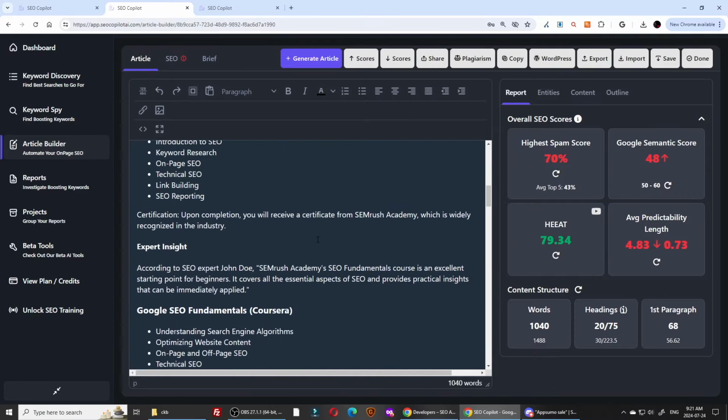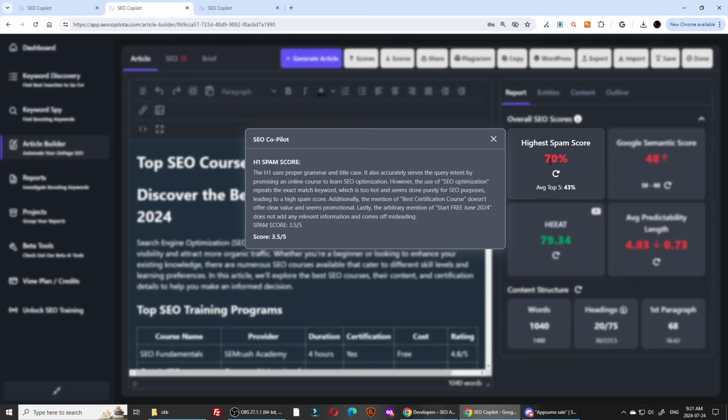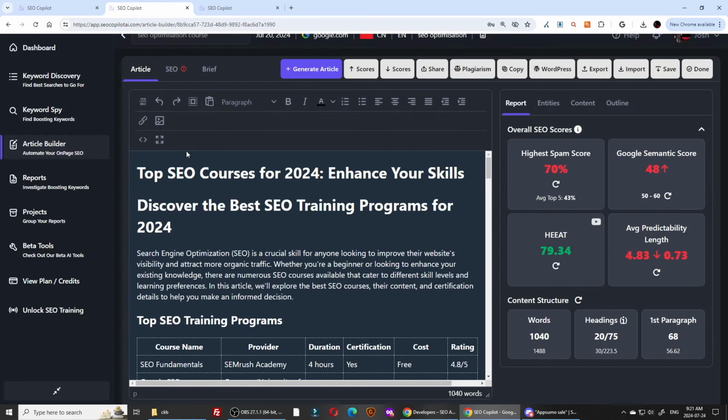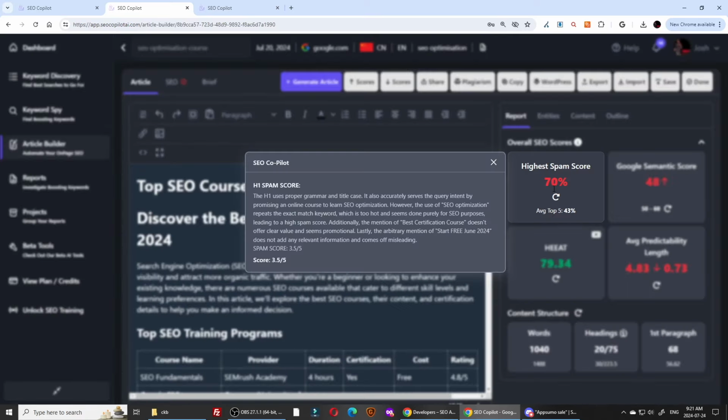So now you notice there's a bunch of stuff that's here still in the red though. So first off, it looks like the H1 has some keyword stuffing here. It says it uses SEO optimization and repeats the exact match keyword. So the exact match is SEO optimization course. It says SEO courses. So I would ignore what it says. I make it a little strict just to protect people. This is not such a problem.